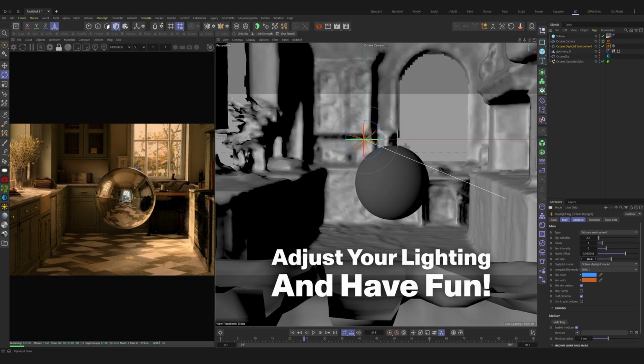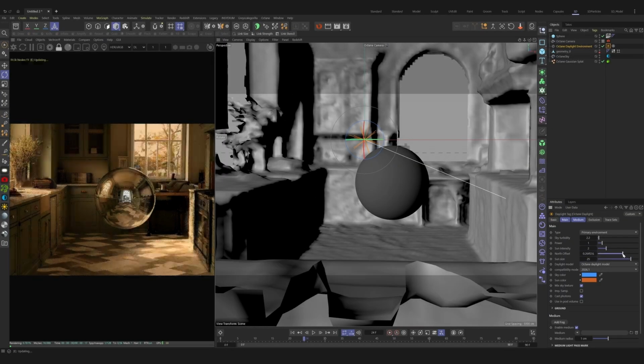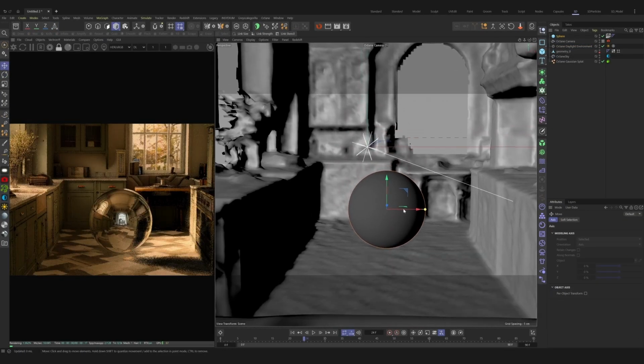From here, it's pure exploration. Adjust the light, the color, the contrast, add fog and volumes. It's a full 3D environment with real-time feedback.